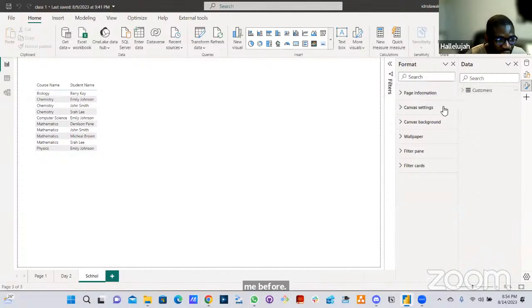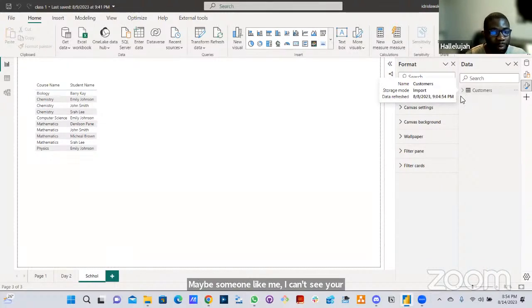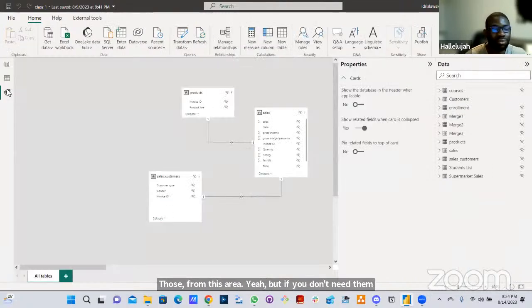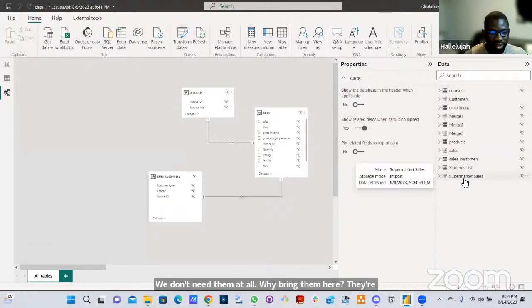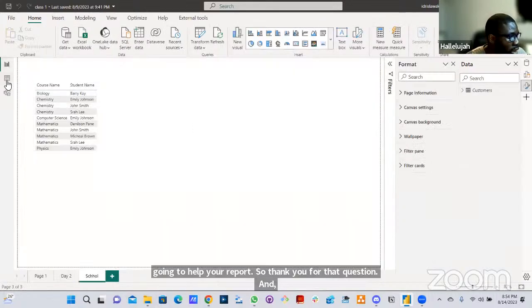So the table is needed in the report, but maybe someone like me can see your report now and just wants to play around, and you don't want me to tamper with things. So you can hide those tables from this area. But if you don't need them at all, why bring them here? They are just going to take space. So these are optimization techniques that you should take note of, that are going to help your report. Thank you for that question, and I hope you understand that as well.